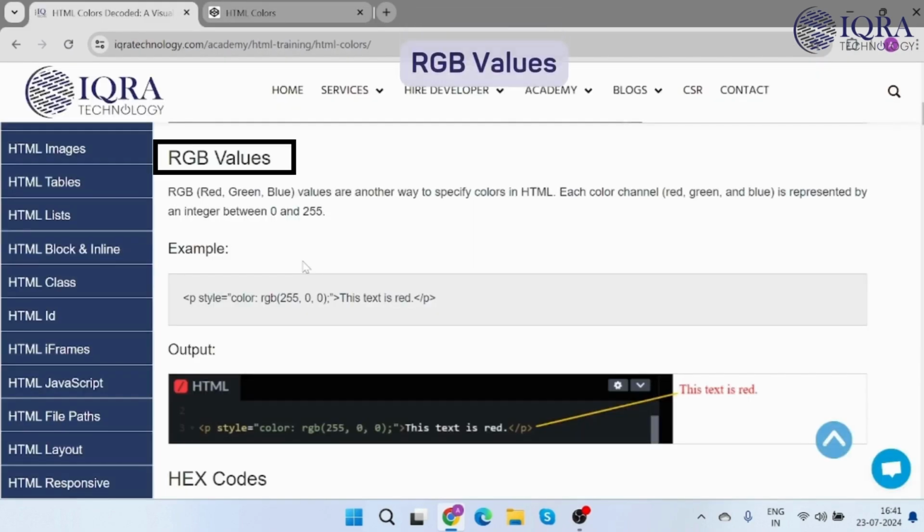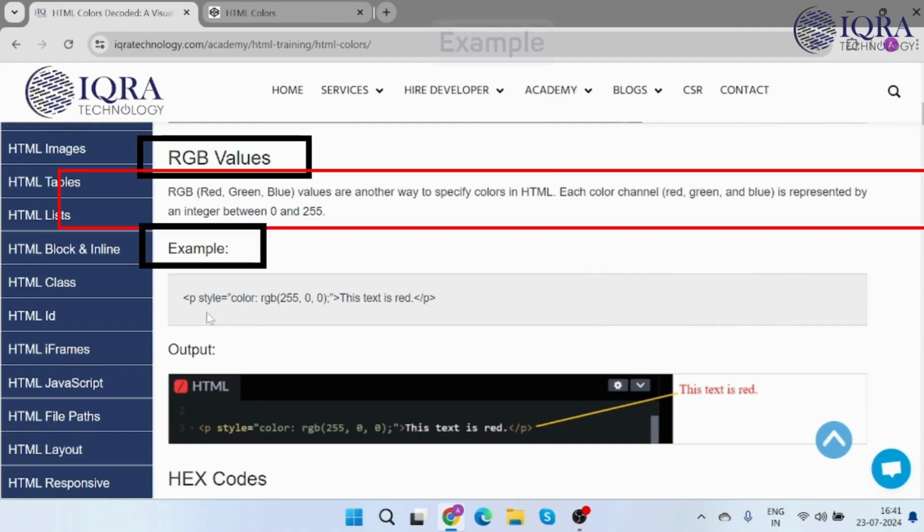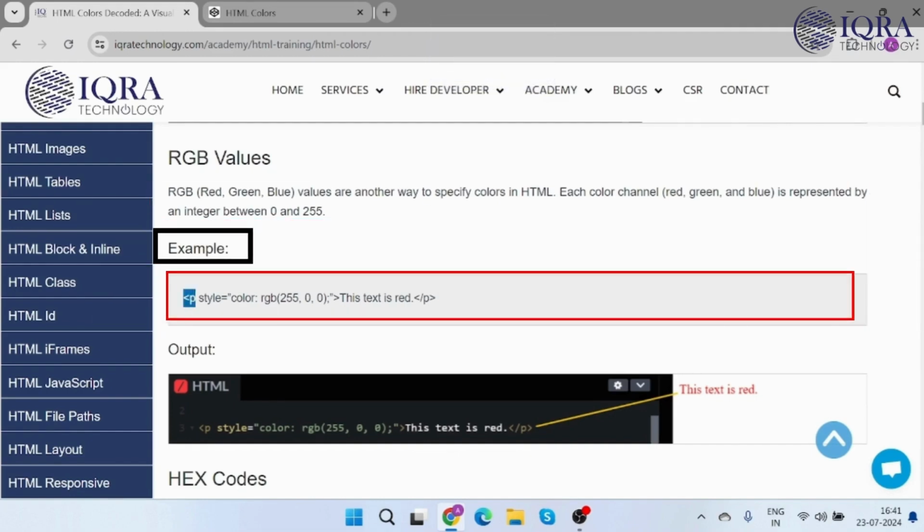Now, let's move on to RGB values. RGB: red, green, blue. Values are used to define color by specifying the intensity of each color. Red, green and blue are each represented as an integer between 0 and 255. For example, in this code, we use the style attribute again and the color property is set to an RGB value. The format is rgb(value).